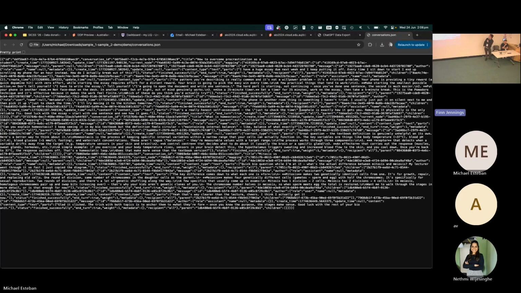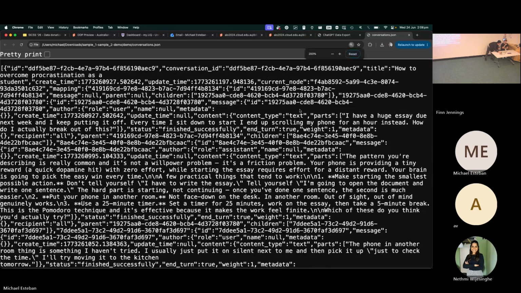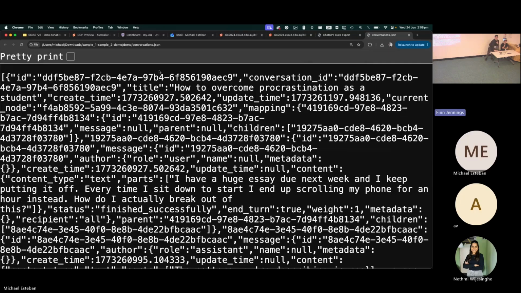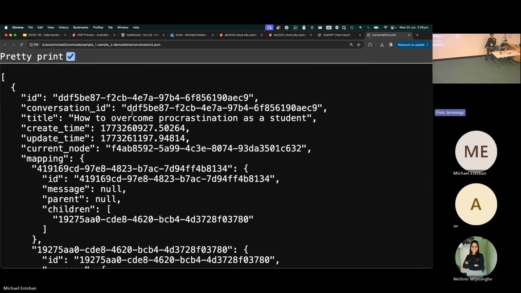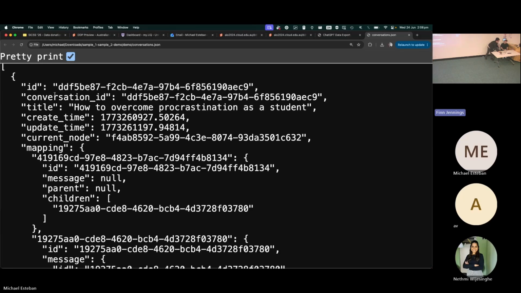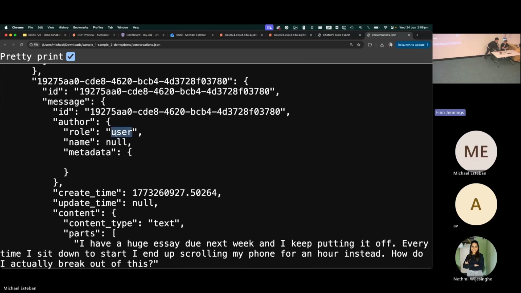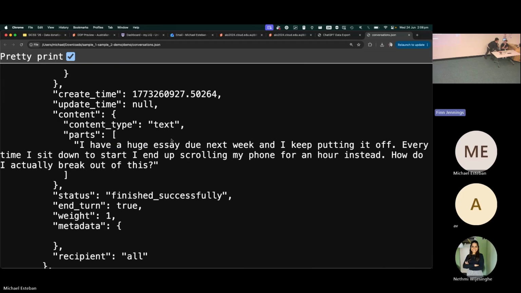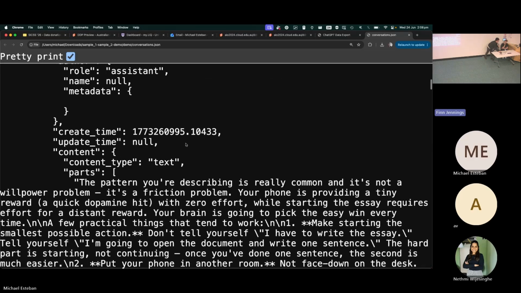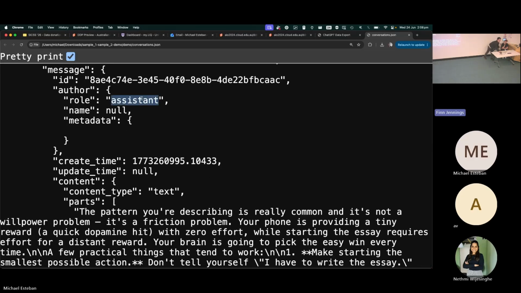And in Google Chrome, maybe I need to zoom in a bit as well. It has a nice pretty print button on top. And once you click on it, it automatically formats to look nicely, so you can exactly see what fields are in there. So again, we have an ID, we have a conversation history, we have a title, and this is formatted exactly the same as the demo I showed you before. And scrolling down, we have a user message, the content, I have a huge essay due, blah, blah, blah. And going down a bit, we have the response from ChatGPT.